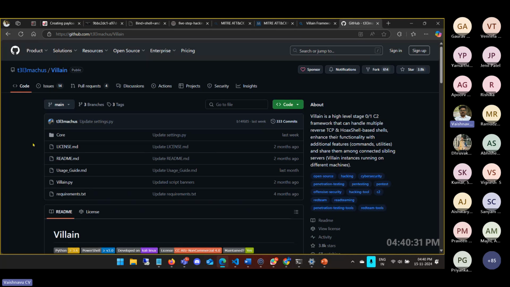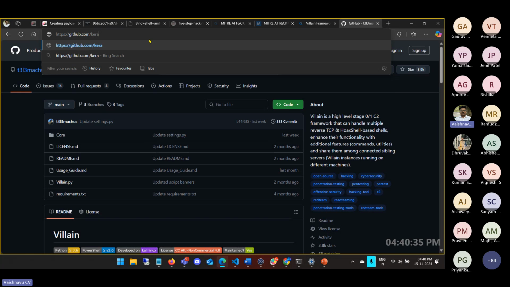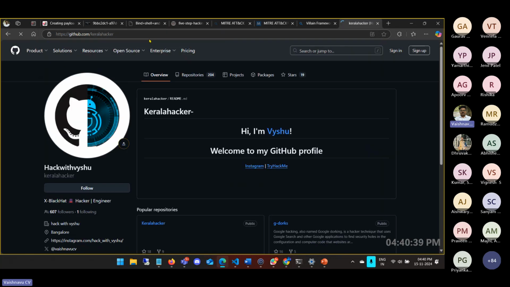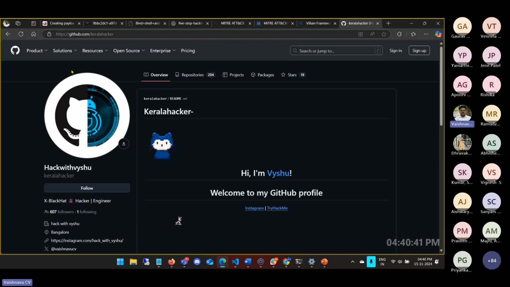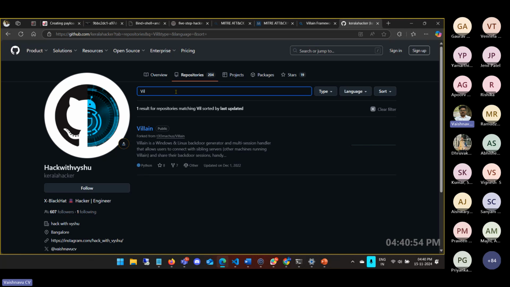Luckily, I have a repo called Kerala Hacker, and under it I managed to fork a tool. If anyone is in cybersecurity, you know that when an interesting tool is released, we don't have time. We immediately fork it to our private repo and take a look later.